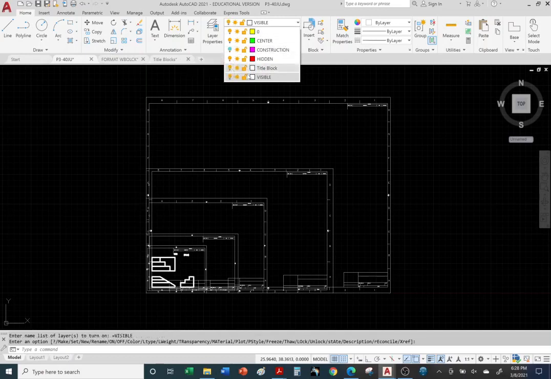Okay, so once again, we do have a title block layer and it's not allowing me to turn it off. Let me see if I can freeze it. Nope. Can lock it? Nope. I guess it's because it's part of this block. Remember earlier we talked about blocks? Okay, so I was not able to turn them off.